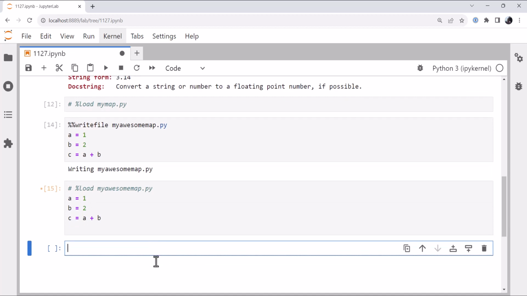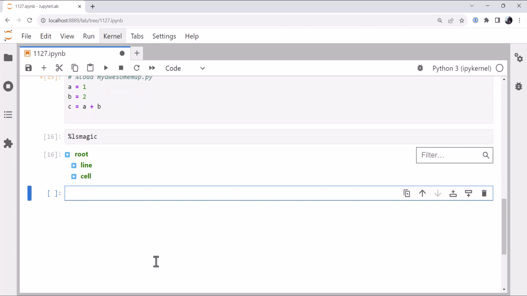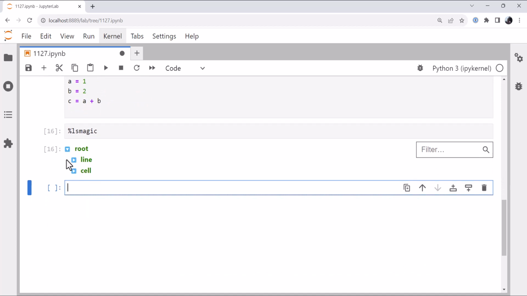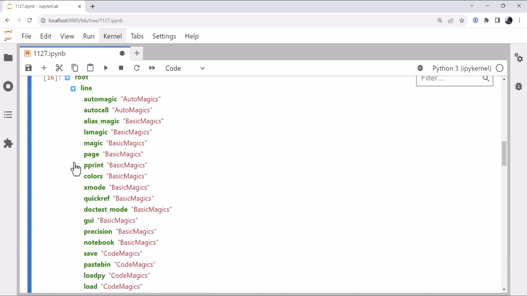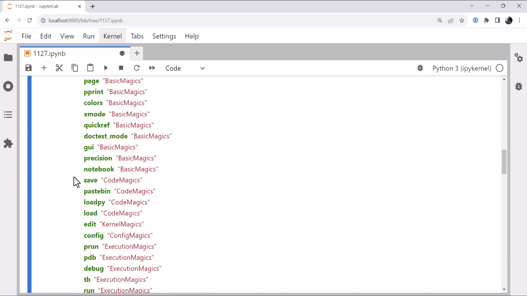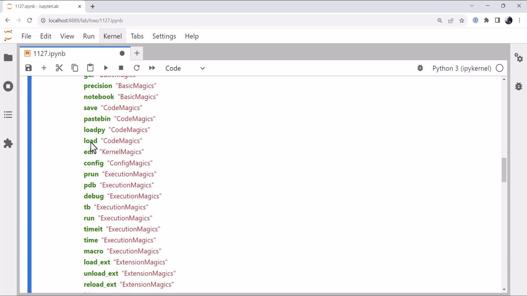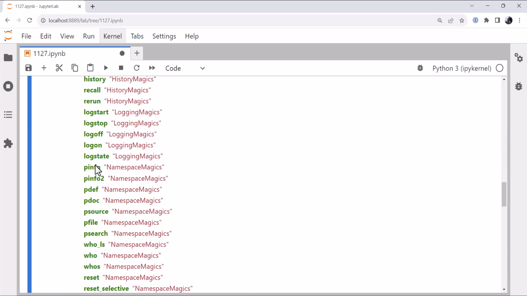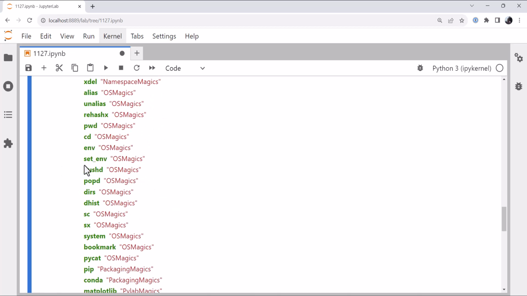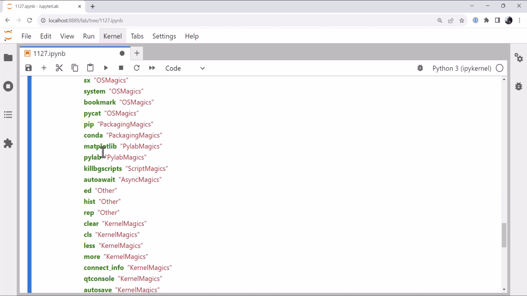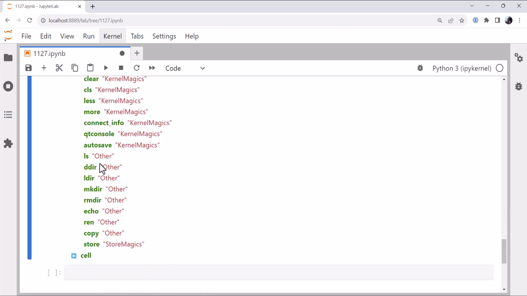The final magic that I want to show you today is lsmagic. This is how you can discover more magics, and they're by line or by cell type. So for line magics, we've got load. There's lots of things you can do regarding environmental variables here. Aliasing, changing directories. There's quite a few line magics.